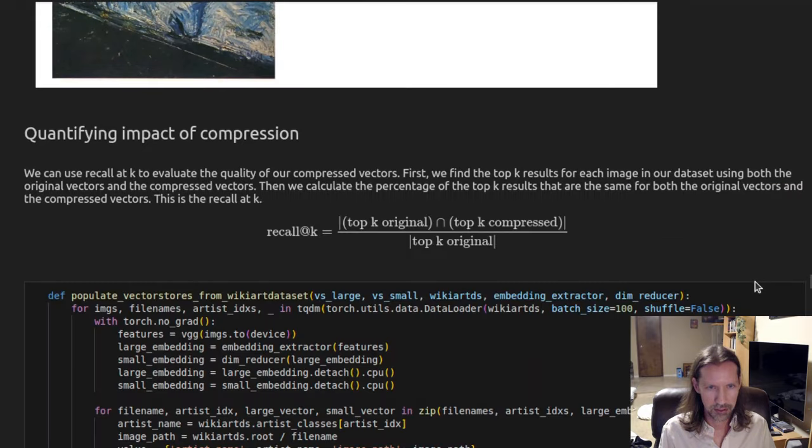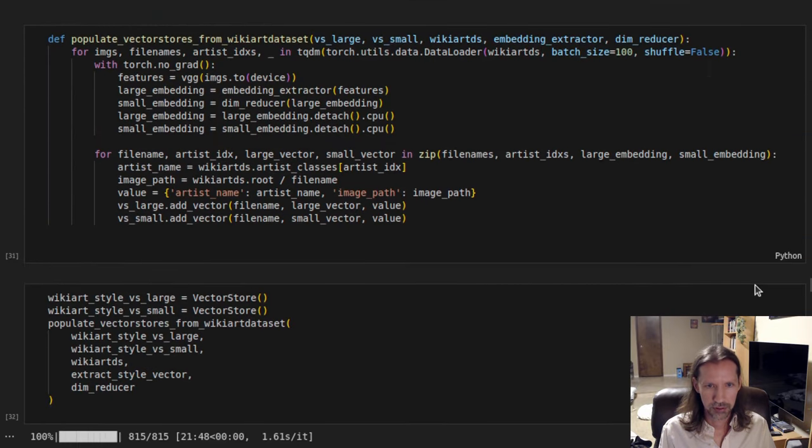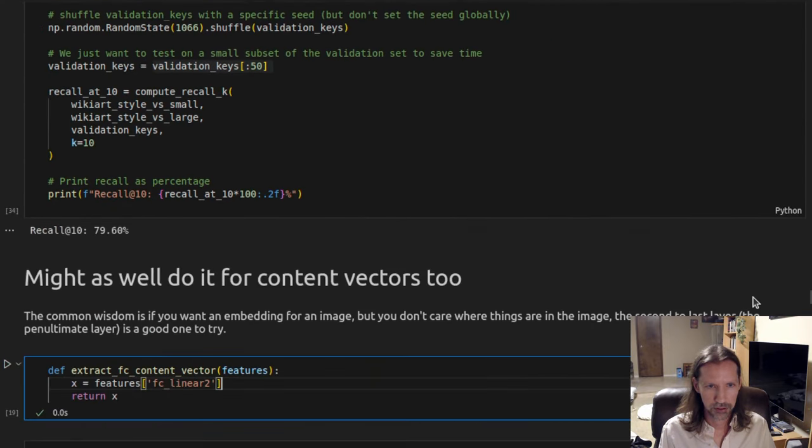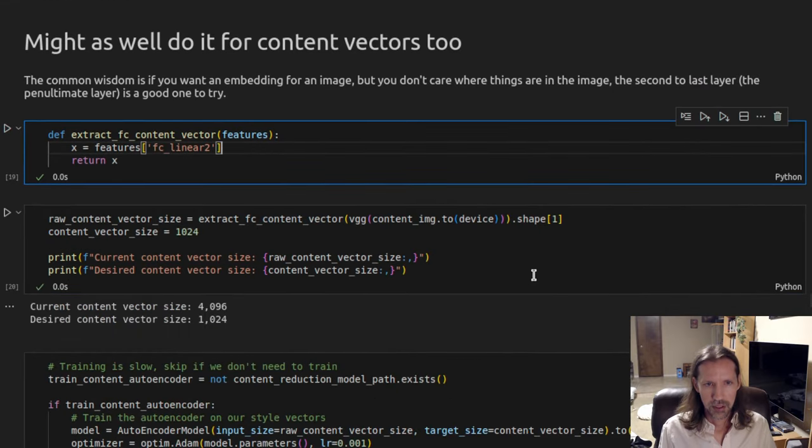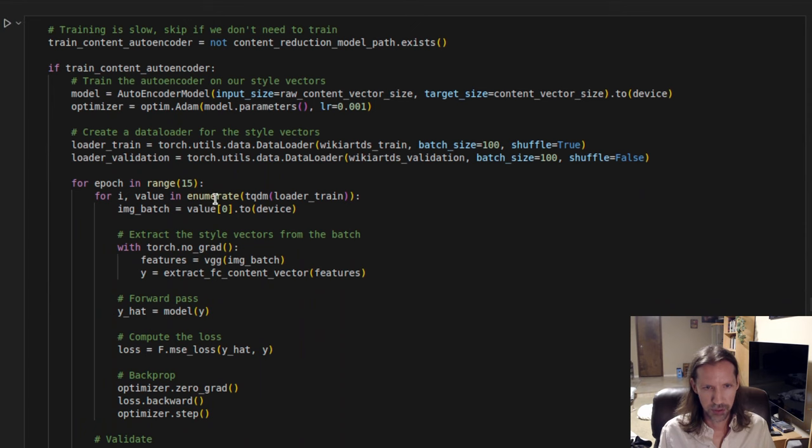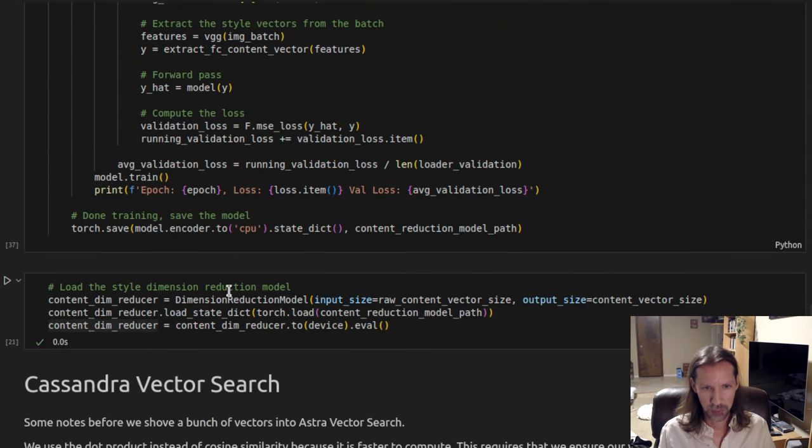Scrolling down. Man, this is a large notebook. All right, top, recall K. Okay. So we're going to get these content vectors as well. And we've got all the same problems we had before. The vectors are too big, so we have to build an autoencoder to compress them. But we'll go ahead and skip all that. This is really all the same sort of stuff we saw before.